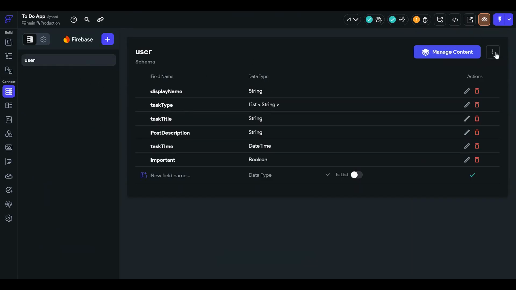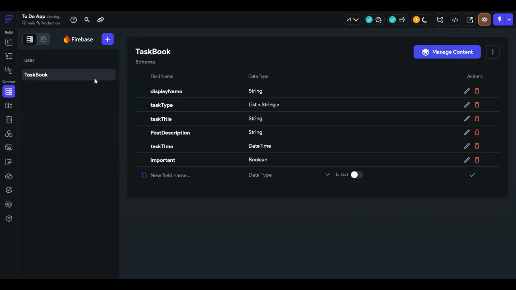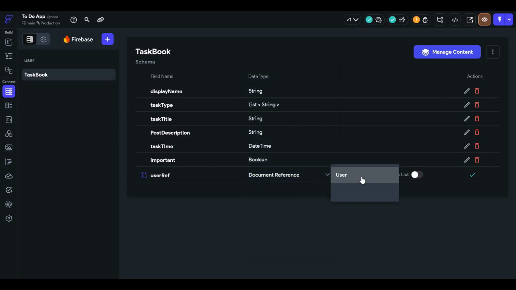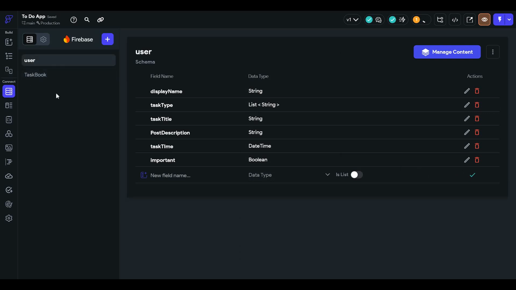Actually, this is the user collection, so we have to duplicate this collection. For the new collection name, give it task collection or task book. We will connect this task book with the user, so we need all these things. And in this task book we need a user reference, document reference, user, that's it.